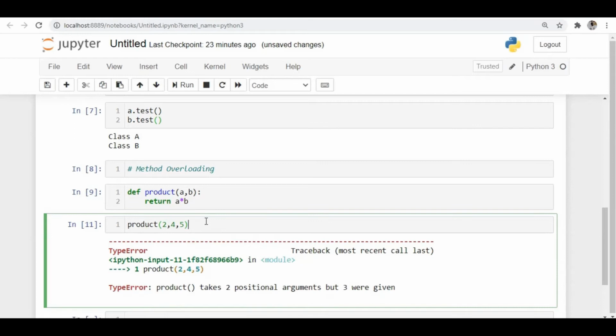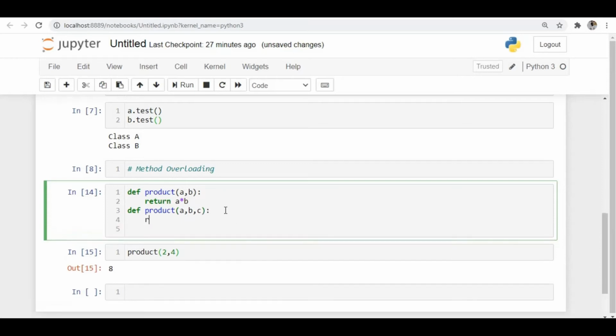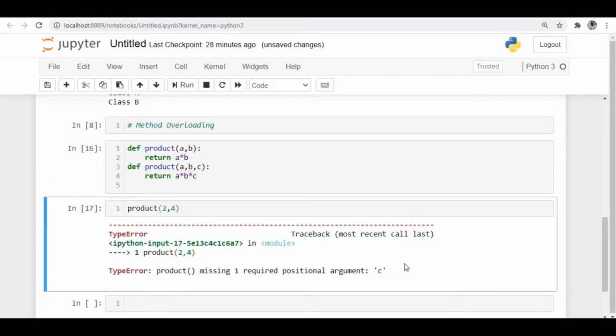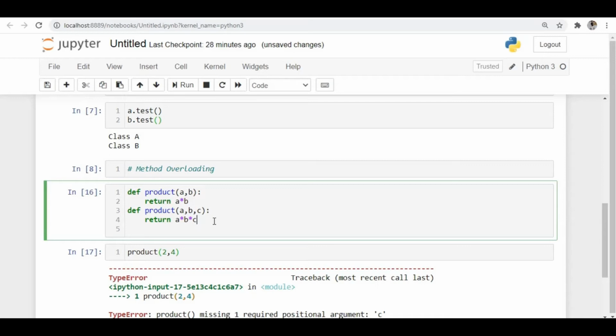So what we can do is create another function, def product of a, b, c, and here I'm just returning a star b star c. Now if I try to call this product of 2, 4, you can see we got an error, right? Here we have two methods with the same name but different parameters and different operations. So what happens is we can only use the latest defined method.